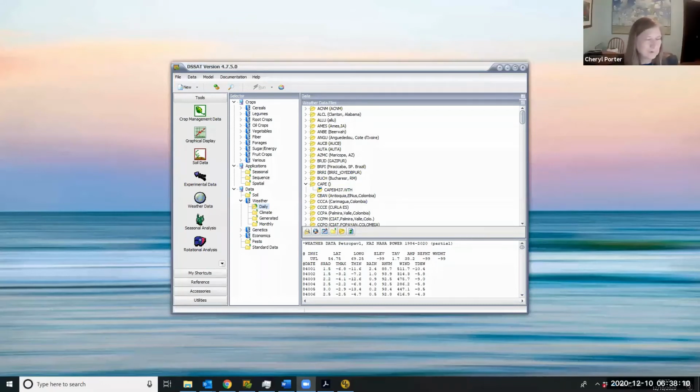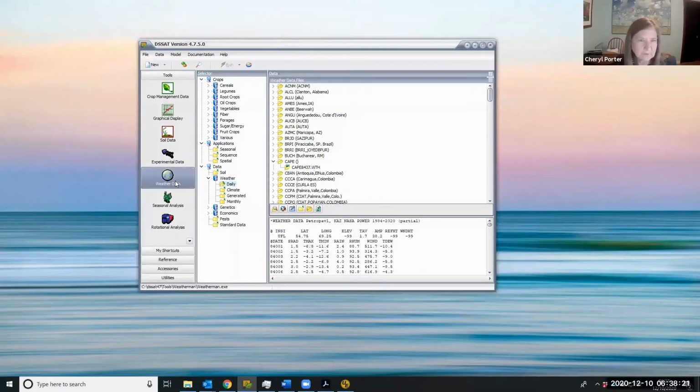Okay, so I'm going to take the files that Vakhtang just created with his weather forecast tool, and I'm going to use those in a DSAT simulation using a seasonal analysis. So I have already taken the files that Vakhtang, oh, sorry, Sergey.